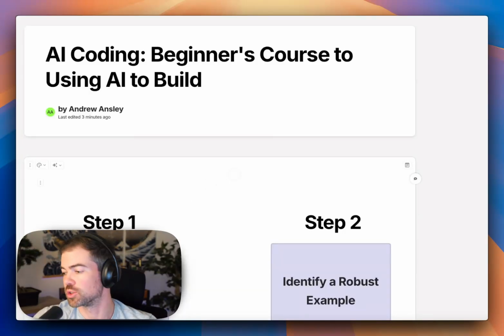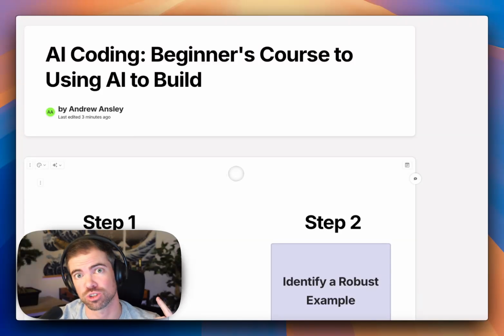Hey everybody, it's Andrew Ansley, and today I'm going to show you how to code, the beginner's course to using AI to build the things you want. So let's just dive right in.